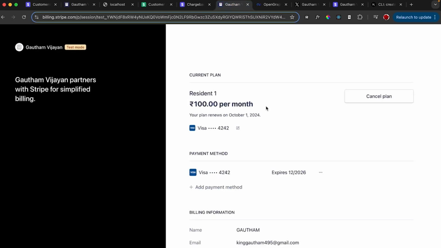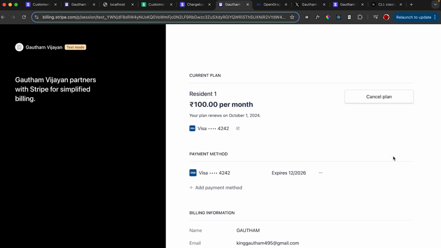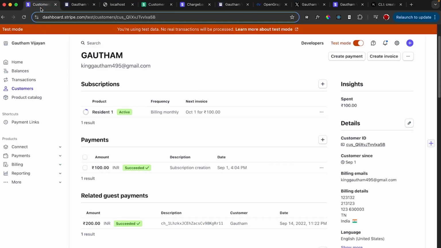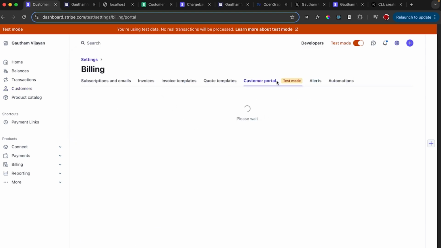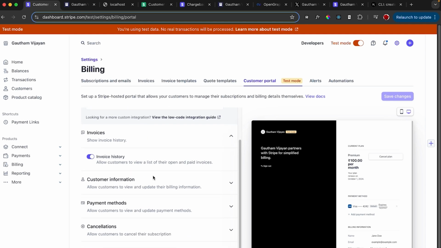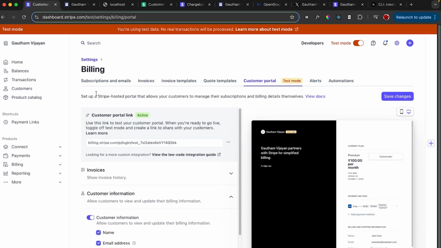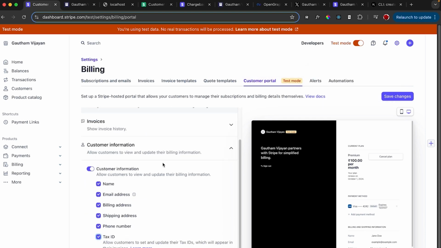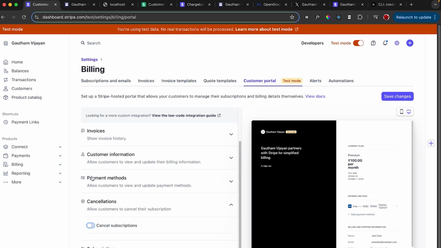Now the user himself can go and update the payment details, update the billing information and all. So if I go back to this one, I can search for customer portal, click on this. Here I can enable everything. So let's take, I can enable shipping address transfer. That is, in the customer portal, the user can update all these details like this one, and then cancellations. So I can also switch off the cancellations if you want, but I don't recommend doing it.